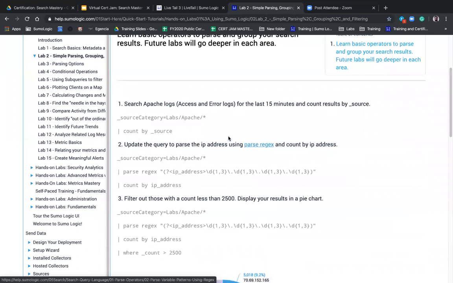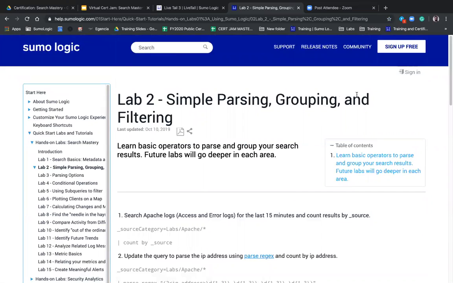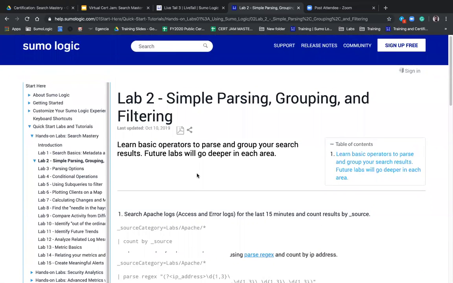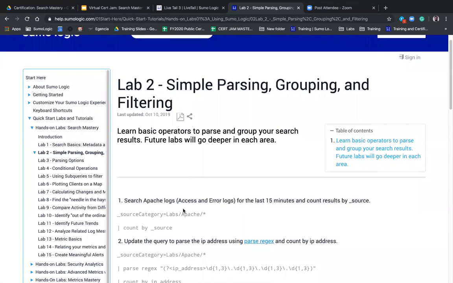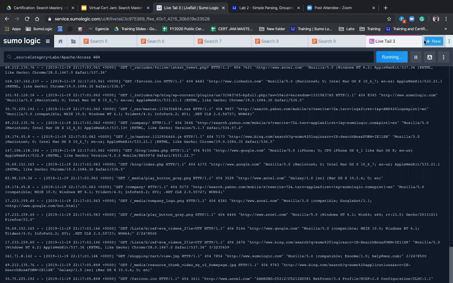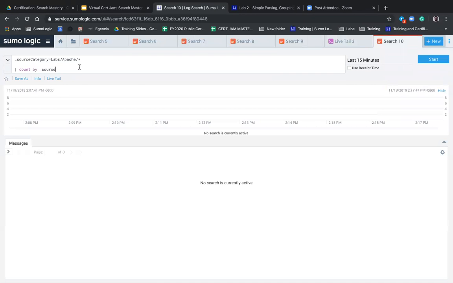So in lab number 2, we're going to be going over simple parsing, grouping, and filtering. What we're going to do is continue kind of where we just were. In lab 2-1, we want to search the Apache access and error logs for the last 15 minutes, and then count the results by source. So how do we do that? Well, we kind of know how to do it. We're just going to paste it in, but let's talk through what the query is doing.